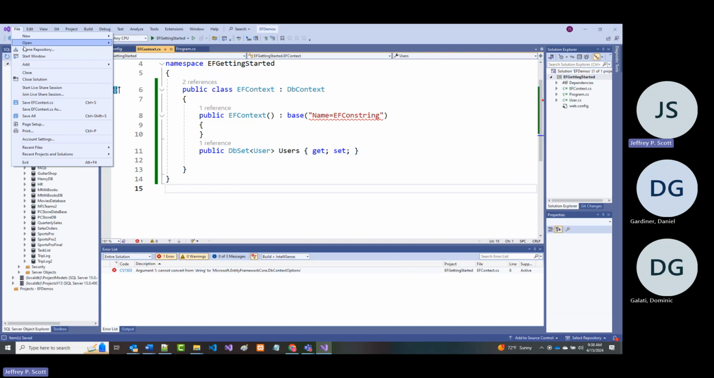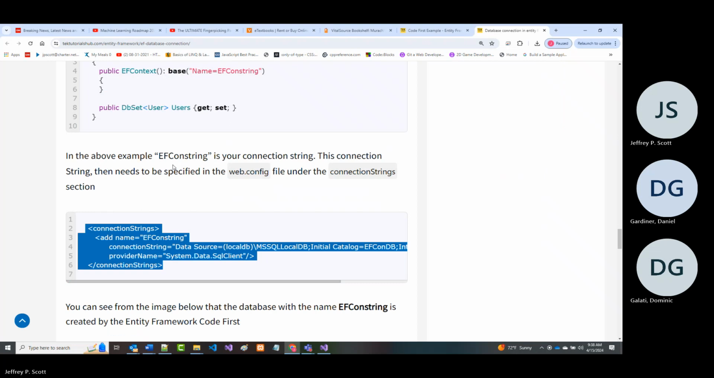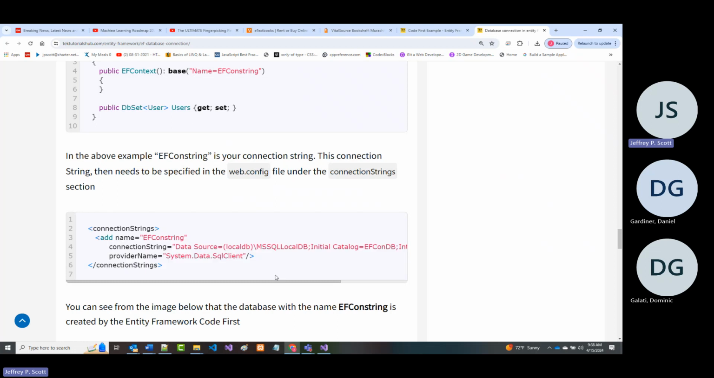So let me do a file save all here. But I think if I run it, it's just going to come up with the error. All right. Let me explain what should happen. You've already seen this kind of thing before. This is a connection string. So you've seen this kind of thing before.